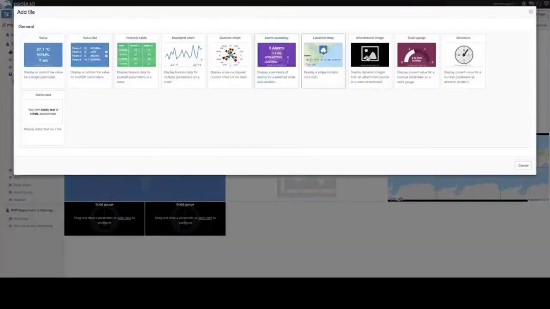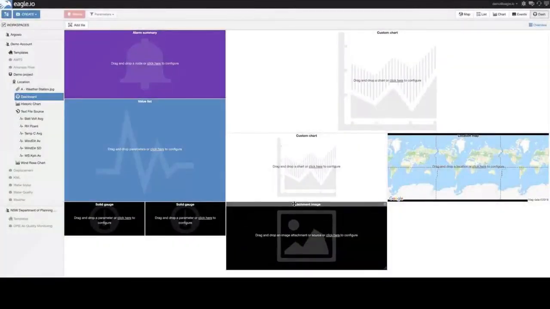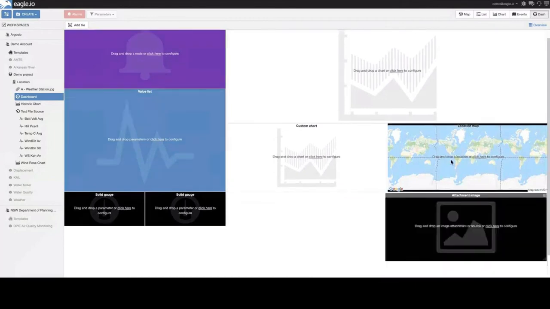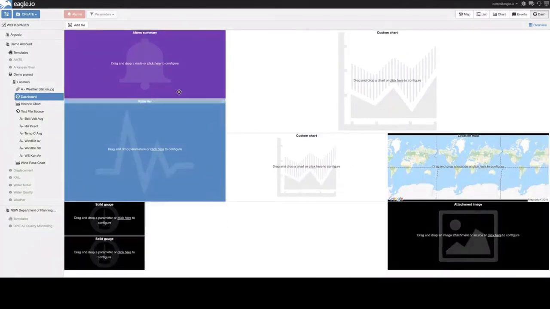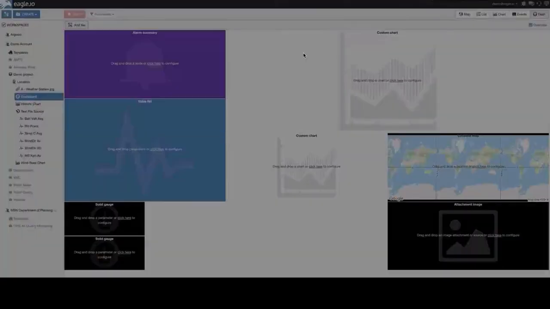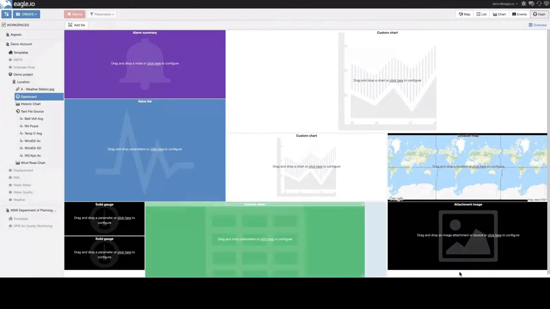And I'll also bring in a site photo. So we have a remote camera at this particular location. You can set up an attachment source in Eagle.io to FTP or email images from a remote camera directly into your dashboard. So you've got eyes on your assets as well. And then finally, what we'll bring in is one last tile, and it's going to be a summary of some historical data for our temperature and battery voltage that I'd like to keep an eye on.